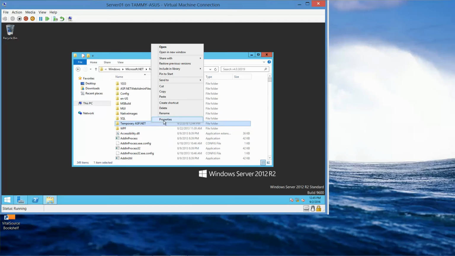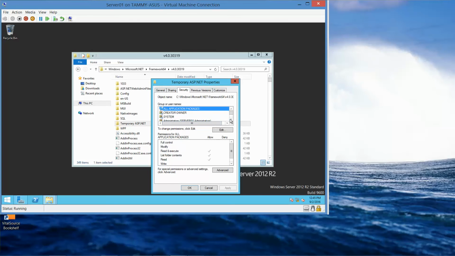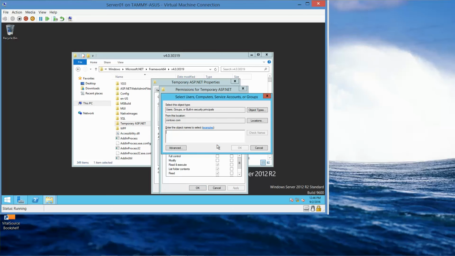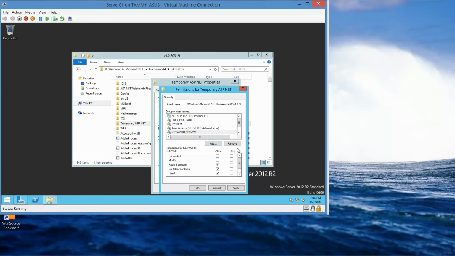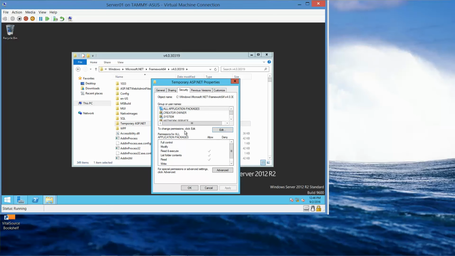Just make sure I have the same security settings. Edit, add, and then OK, and then allow full control, and then OK, and then yes. Alright, I'll do OK from here.